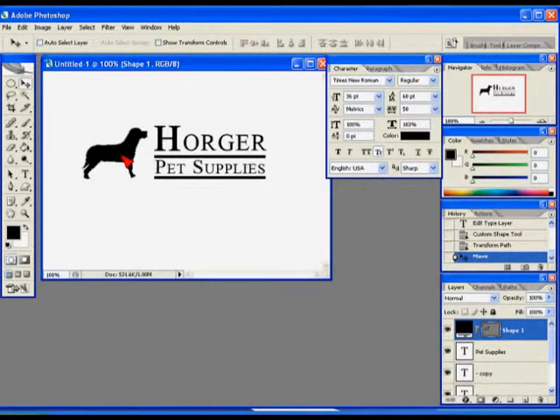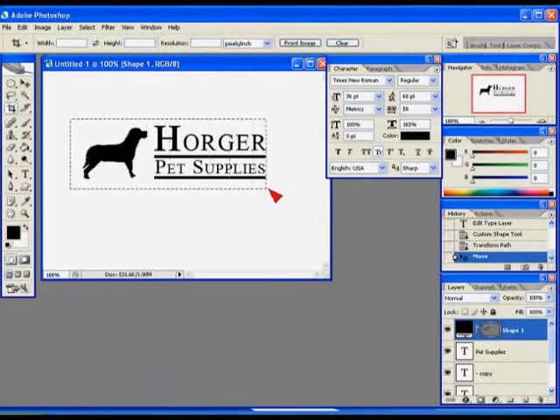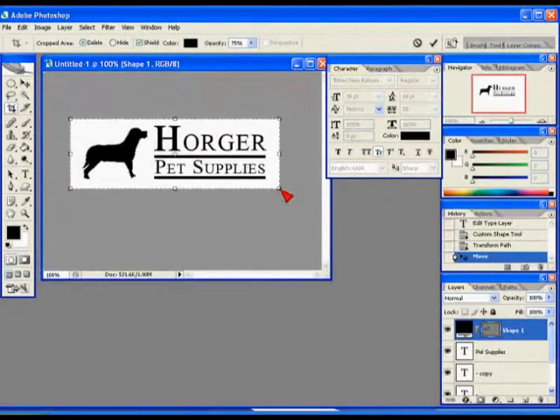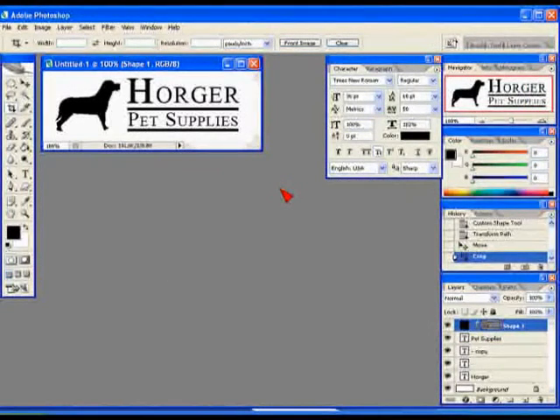Now I've kind of determined the size that my logo is going to be. So let me go ahead and grab the crop tool and get rid of a lot of this unnecessary space. Go ahead and crop out right here, make my selection and hit enter. And things are looking pretty good.